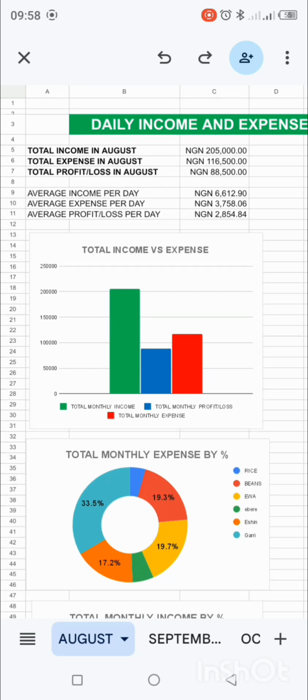Now you can see the total income made in August is the first one on top. The total expenses spent in August is the one under. Expenses means the money that went out of your account, and income means the money that came into your account. Then you also calculate the total profit you made in August. It will also help you calculate the average income per day, the average expenses per day, and the average profit per day.